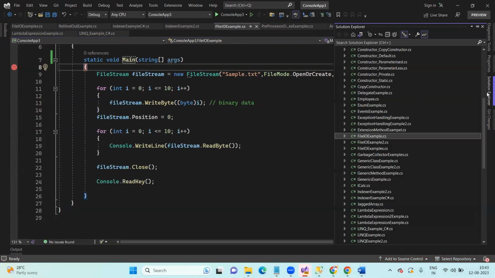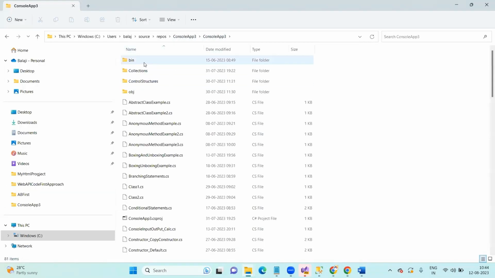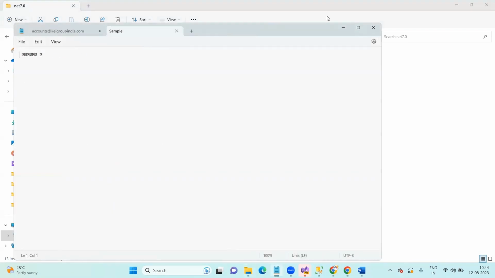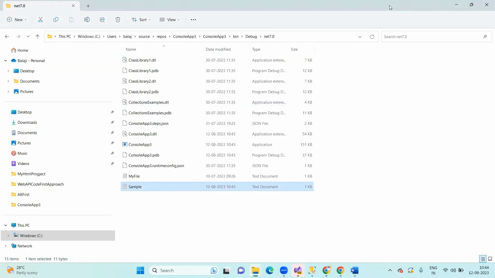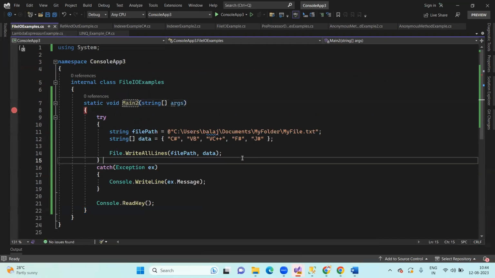The sample.txt file might have been created here in debug. We can't read this. Why? Because it's in a binary format. So if you want to read this, you need to read it using a file stream, like the file stream read. So this is one example.